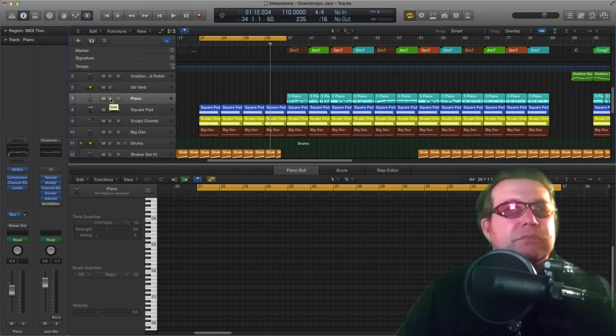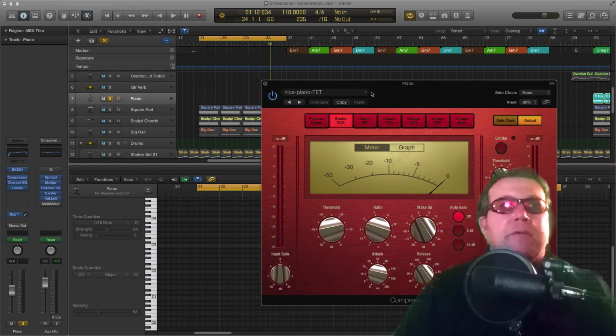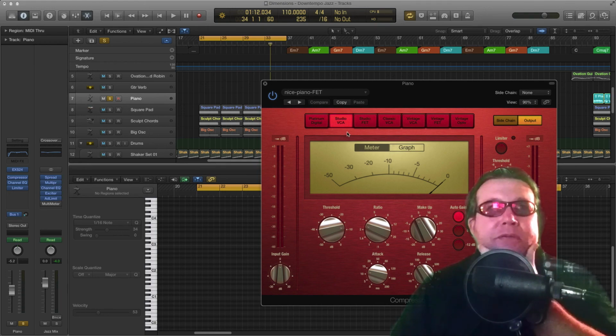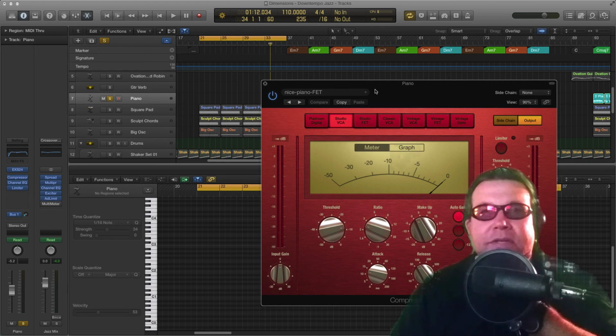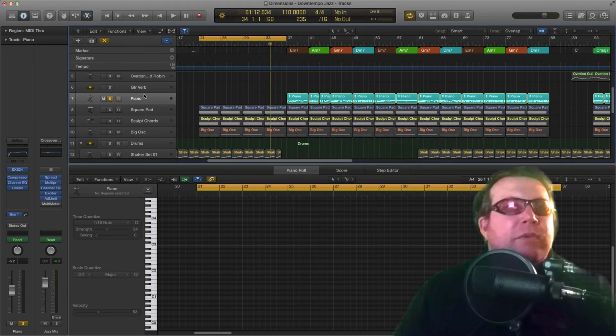Piano is cool. This is a good one. First start with a compressor. Nice piano FET. Well, it's not really a FET anymore. It's a VCA. But I think what happened is I picked a setting and then I changed it. And the red compressor is really nice because it really brightens the sound out really good. Really good for pianos.